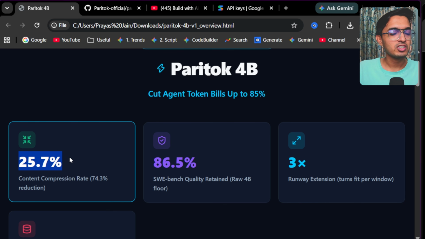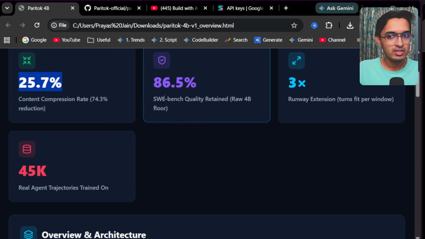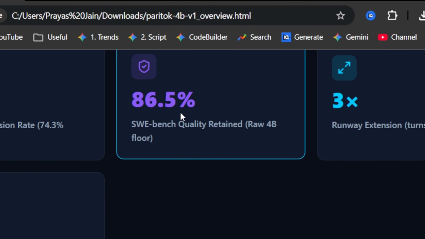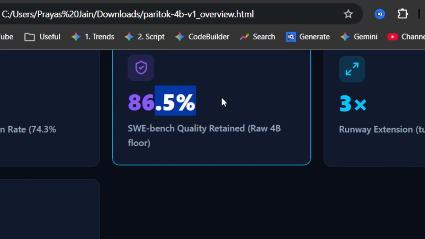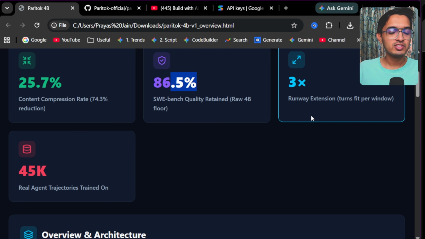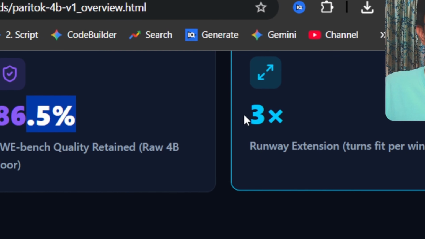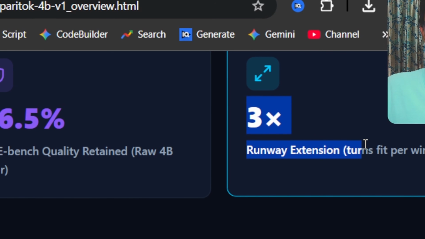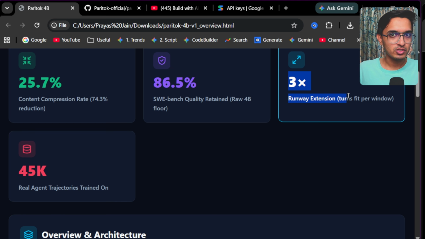And shrinking this data also doesn't ruin the code quality, as on the SWE benchmark test, it still retains 86.5% quality, so your AI can still generate high quality code. And because it saves so many tokens, your AI will stay smart for longer, as you get a roughly 3 times increase in the total turn capacity. So this completely solves the issue of our context window getting filled up way too fast.